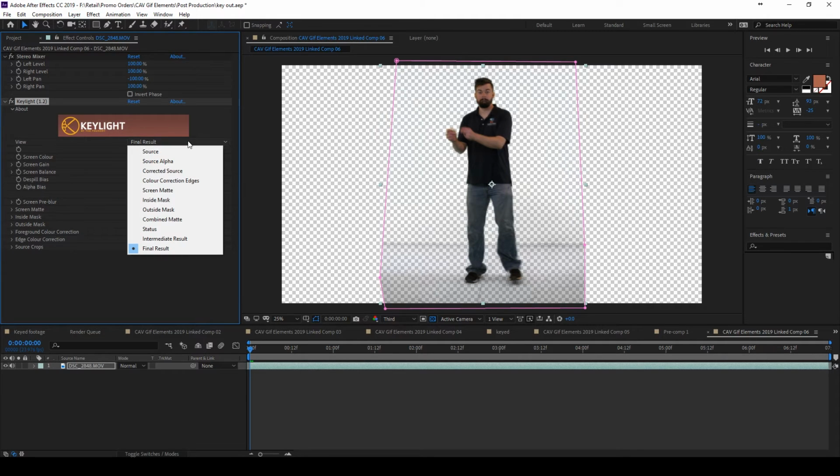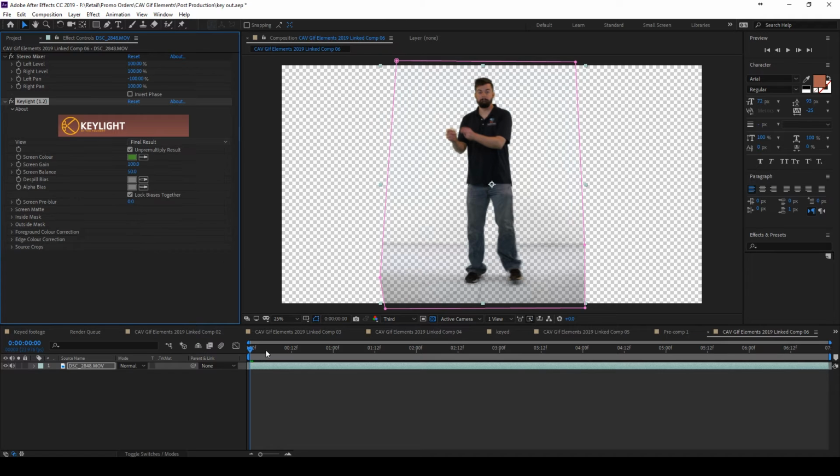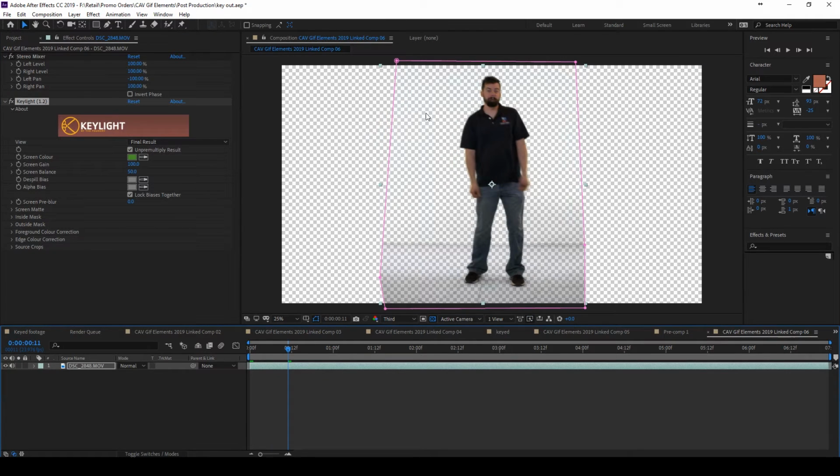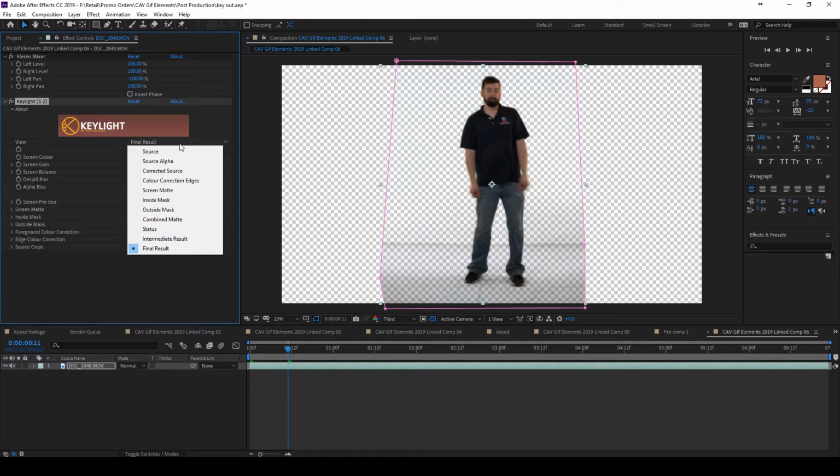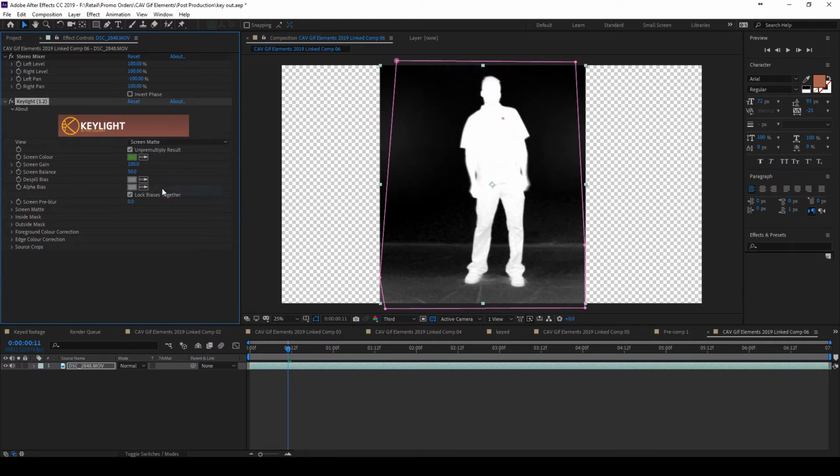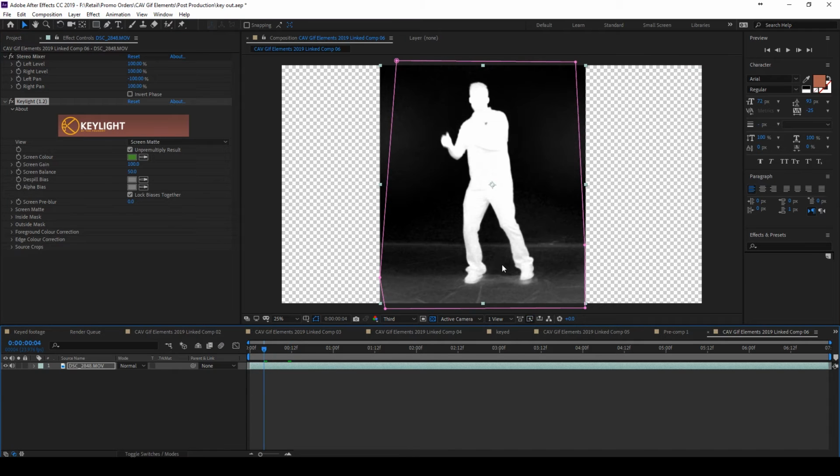Now, as you can see here, it's removed a lot of the green behind me, but on the floor here, you can still see there are shadows and stuff, and we can fine-tune that a little bit. So I'm going to go into the plugin and hit Screen Matte, and then we can get a really good look at what's going on here. What I want is for all the green to be pure black, and for me to be pure white. Black is cutting things out, and white is keeping things in.